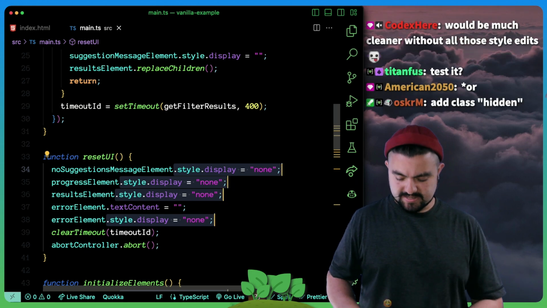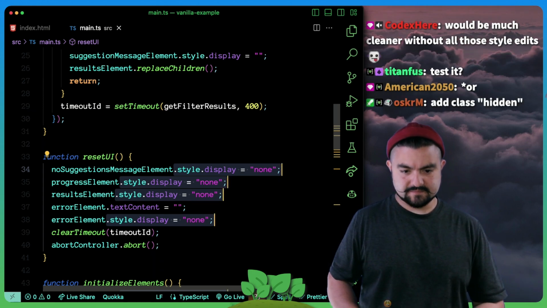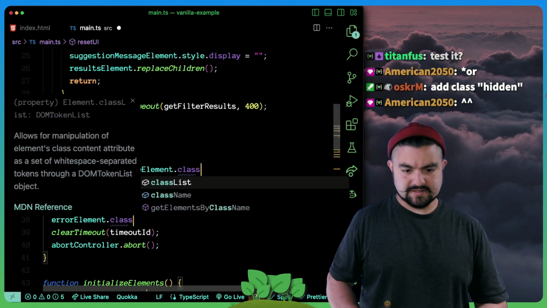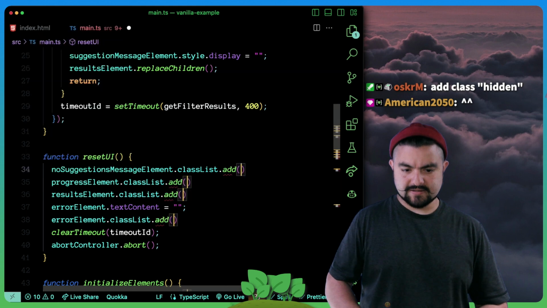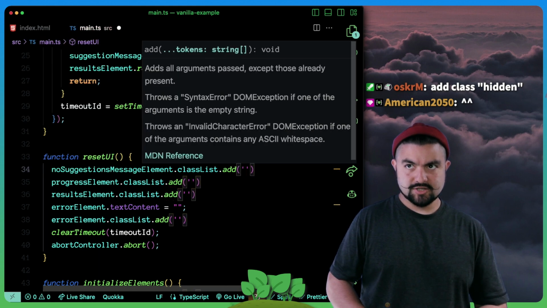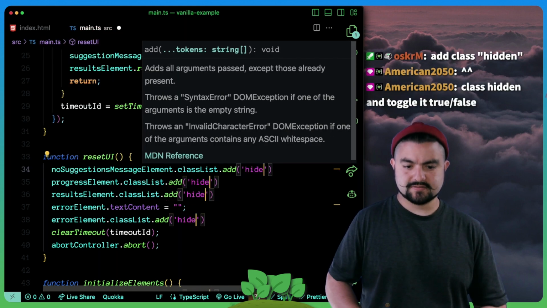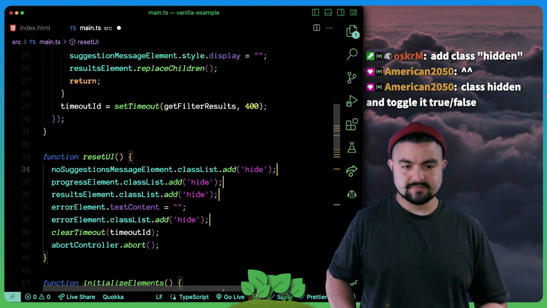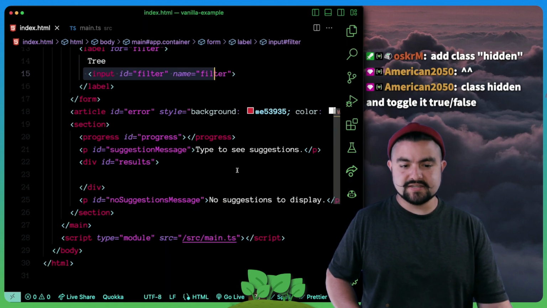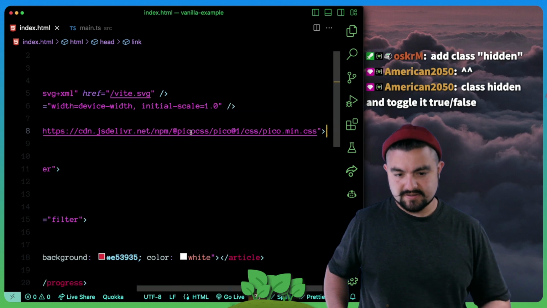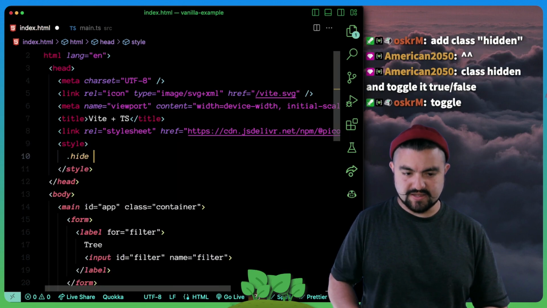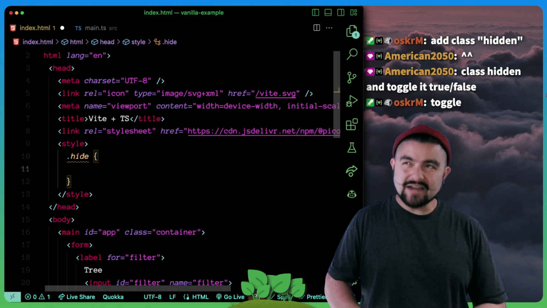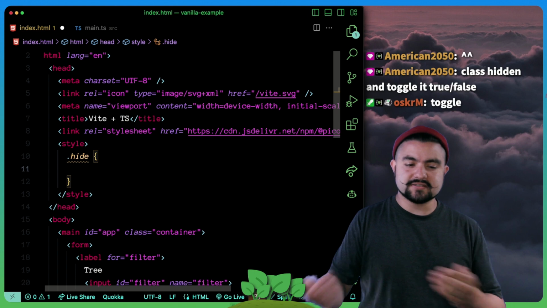I want to say class list dot add, show. No, hide. Like that. And then I just need a CSS class called hide, which sets display none. So I think that's probably the best way to go here. So I have hide. I don't think I want to do toggle though, because then it means it has to be called in a specific order.